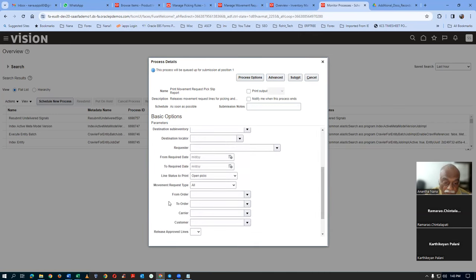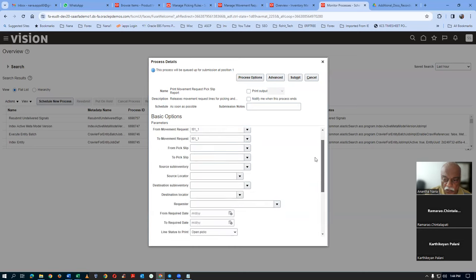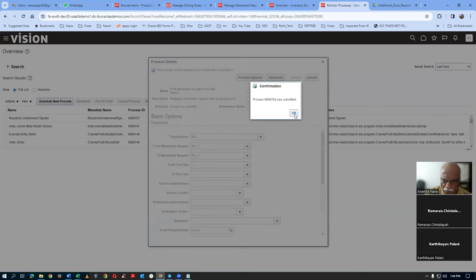Go there, you'll now find release. Go down to release lines. Release approved lines, make it as this. Then it will be allocating it. Releasing is nothing but allocation. In e-business, we call them allocation; here it is called release. Any doubts? So T01_1 is going to be released. Click on submit, and it will be done.